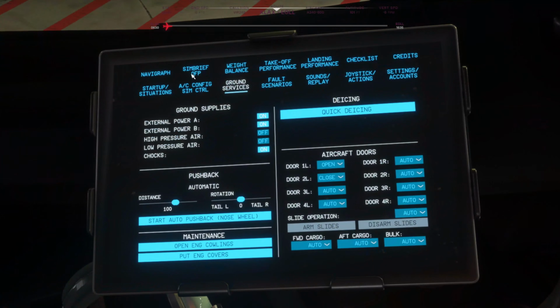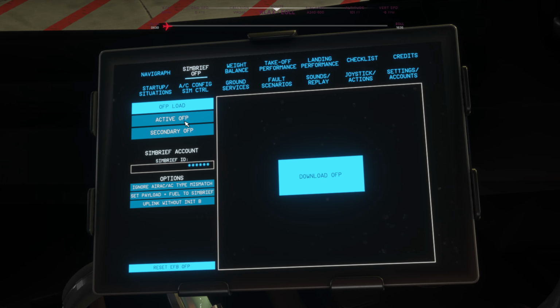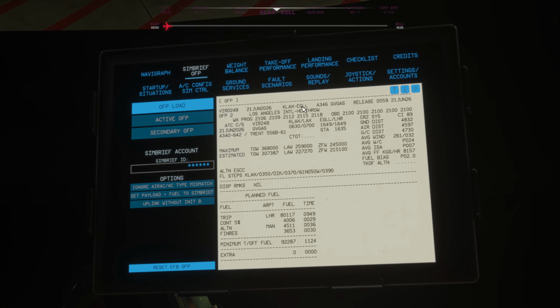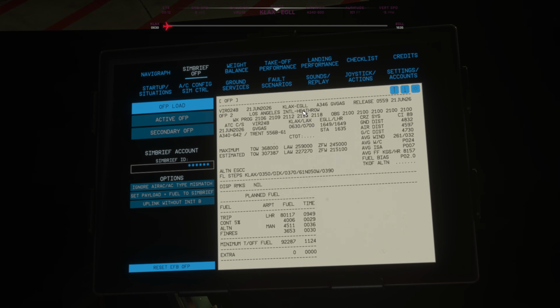I'd like to start setting up with the EFB. Let's download what we have. It's a good way to tell you what the plan for the flight's like. There we go. LA to London Heathrow, A340-600.